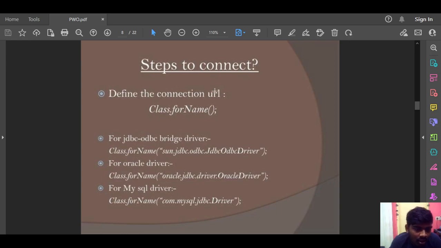First, define the connection URL, and to define the connection URL, we are using Class.forName. For the JDBC-ODBC bridge driver, this is the syntax where Class.forName is given in brackets with double quotation marks sun.jdbc.odbc.JdbcOdbcDriver, and for the Oracle driver Class.forName oracle.jdbc.driver.OracleDriver, and for the MySQL driver Class.forName com.mysql.jdbc.Driver.